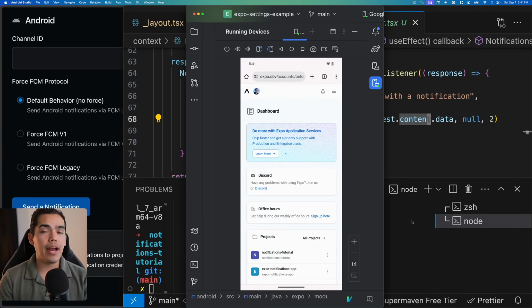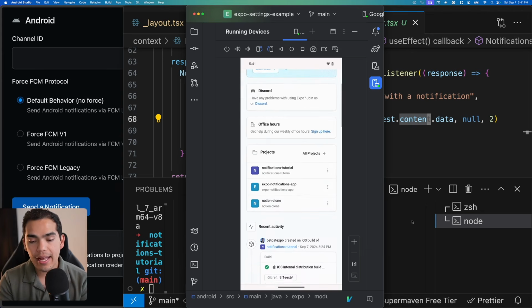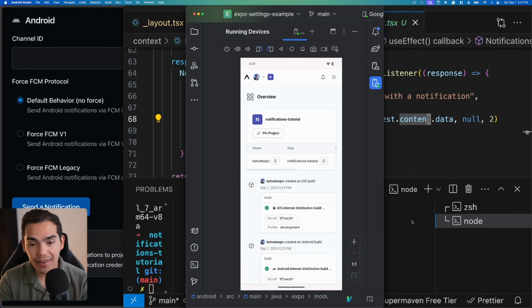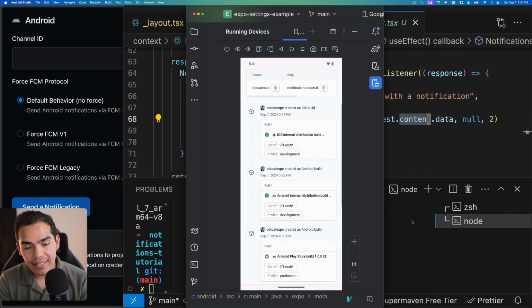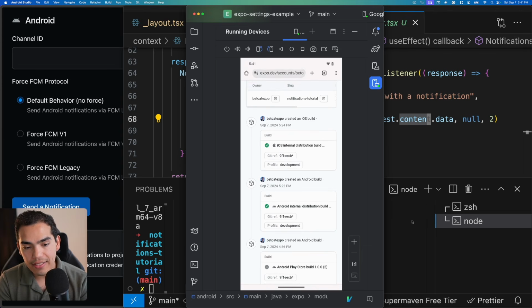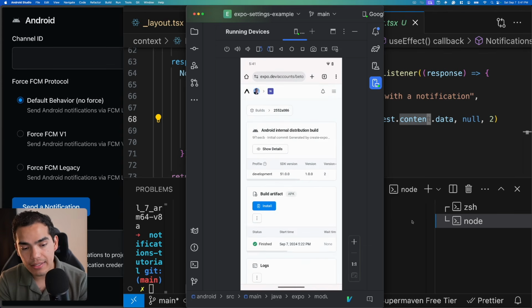So what I'll do for Android is just go to my Expo dashboard, and I'll scroll down and select notifications tutorial, which is the app that we're working on. And then we can select the Android, which is the second one, right? And as you can see, we have the date. This was like 20 minutes ago. So let's go ahead and select this one.